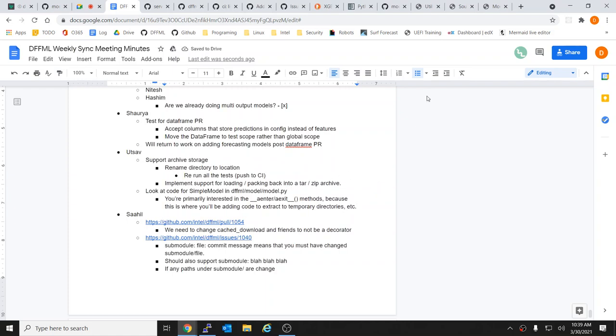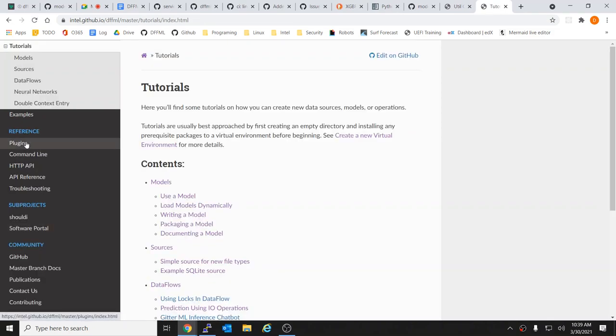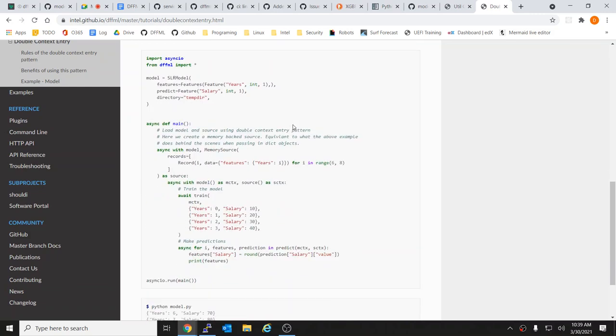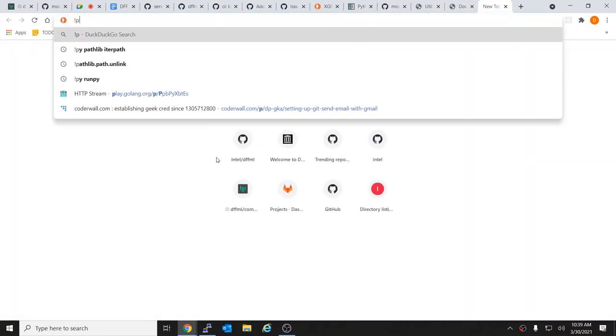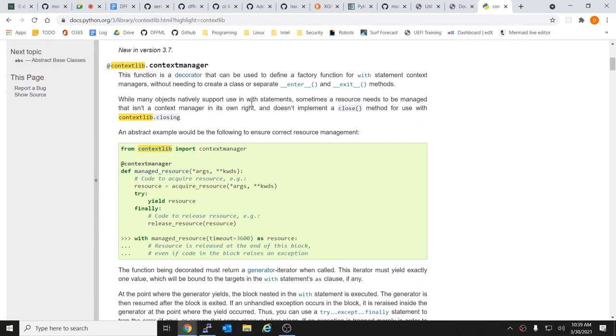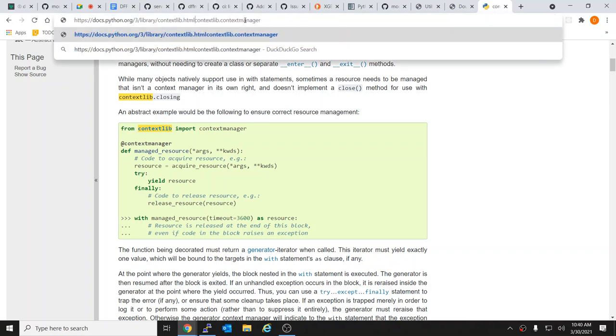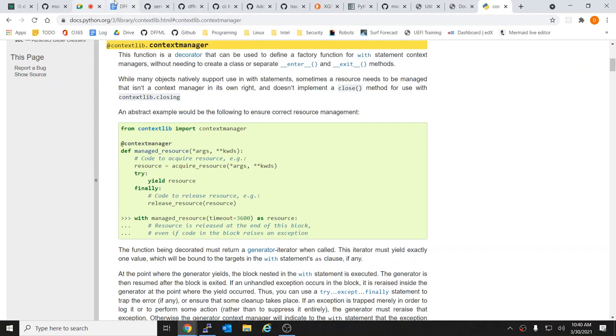This double context entry pattern triggers the AEnter method. Whenever you hit a with block in Python, it triggers the __enter__ method. If you do an async with block, it triggers the AEnter method. That allows us to do setup and teardown. I would also look at the context manager page in the documentation, or contextlib. Contextlib is really fun and lets you do all this context manager stuff, so I would check this out. It will tell you more about context managers and what you can do with them.